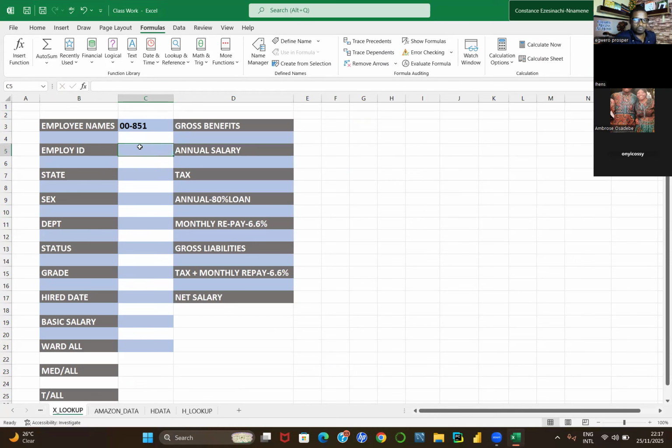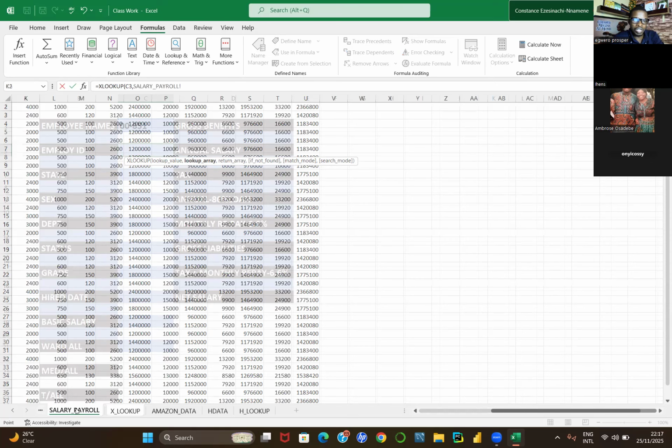Equals to XLOOKUP. No, double click now. Double click. I'll pick it up from there. Your lookup value. Comma, you have got, okay, that's your lookup value. Then your lookup array, go back to the data set and select everything you have under that ID.